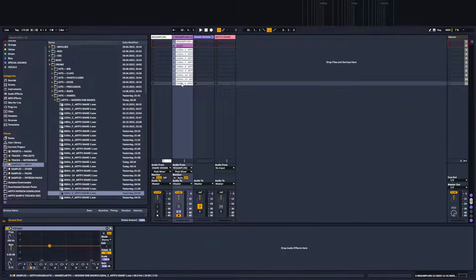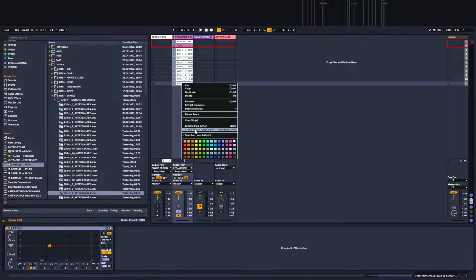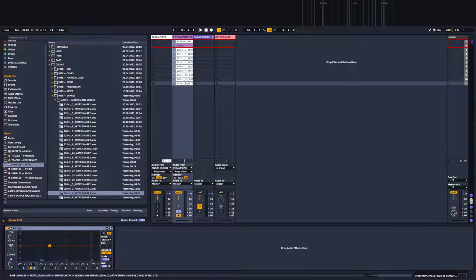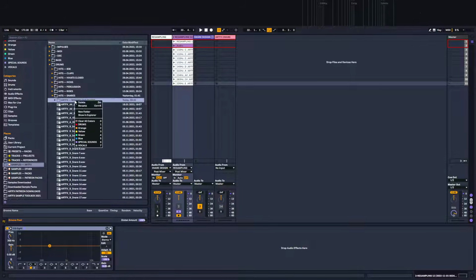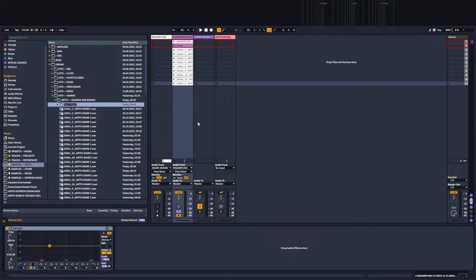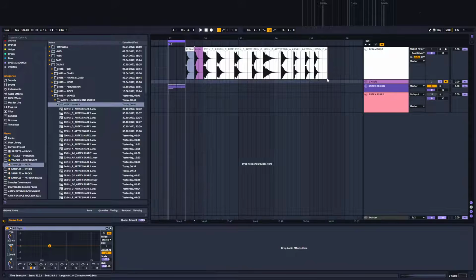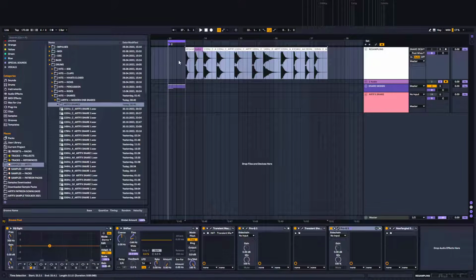I'm not sure if we can... I don't think we can do it from here. We cannot render these just like that. You can obviously just drag these all into a folder, and that's something you could do. So you could create a folder here, for instance, called ARTFX snares. And then we can just take all of these clips that we made and drop them in there.